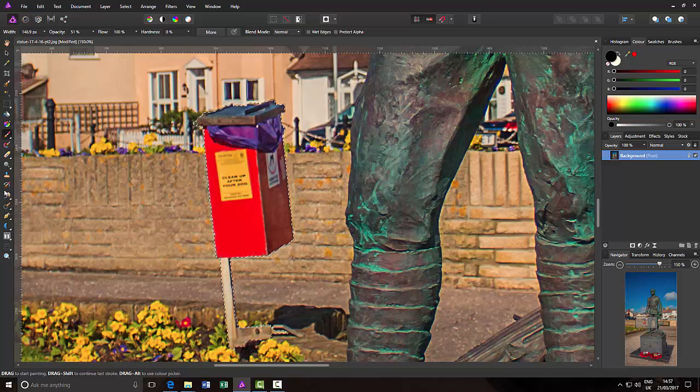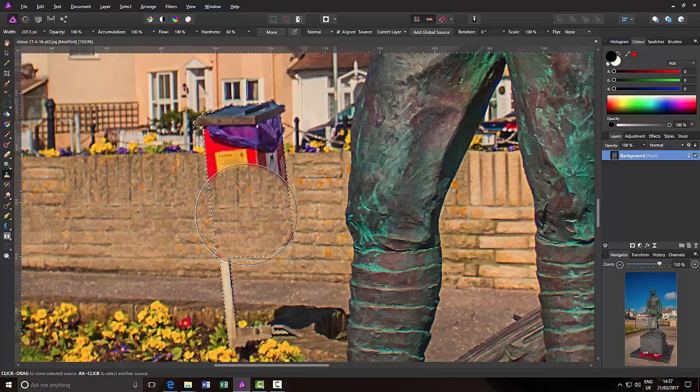So I'll come to the clone tool again, and for this area here I can increase the size of the brush quite big, press the Alt key, and then just pretty much do that bottom bit all in one hit. And if I lower the brush down and pick a new area, I'll just do this.